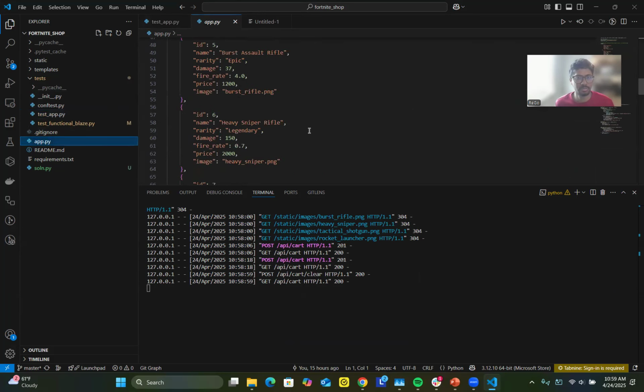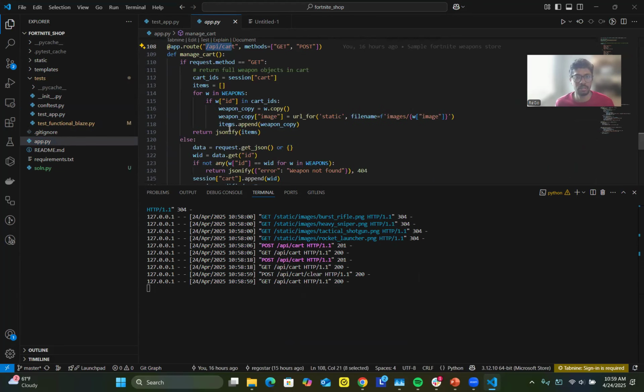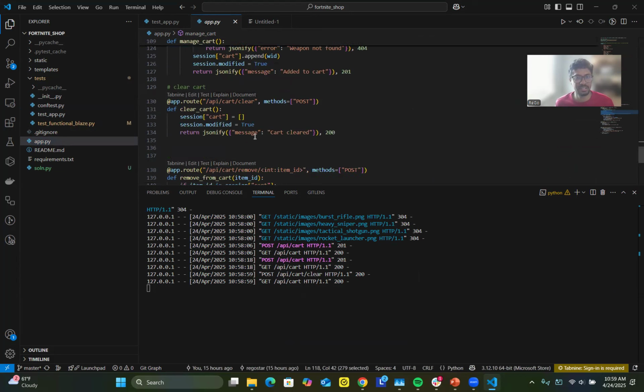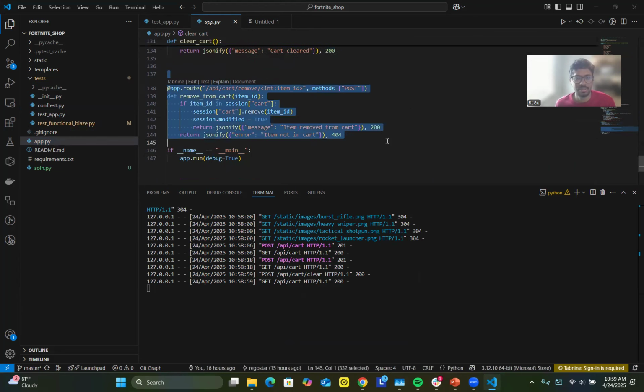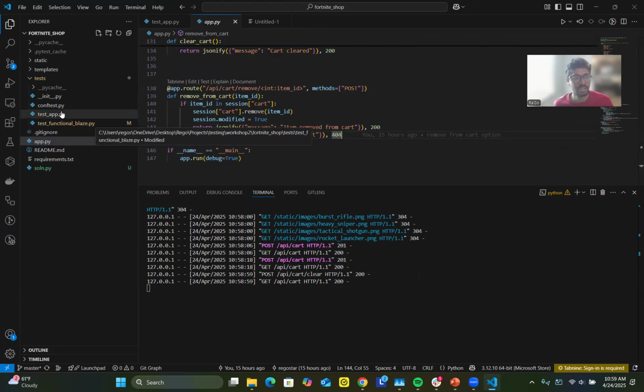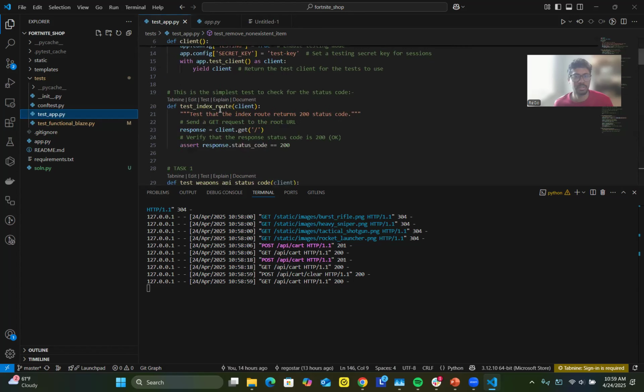Just a quick overview. So you have API weapons, API cart, which accepts both GET and POST and has different functionality for each. API cart clear, which is used to clear the cart. There's another API to remove the item. So let's just focus on a simple API first for our test. This is going to be like the hello world of tests.